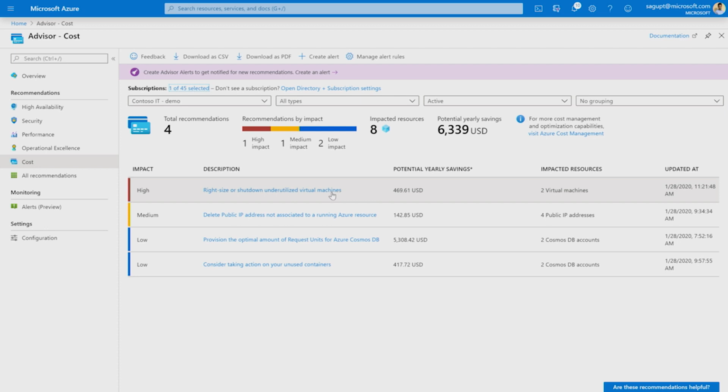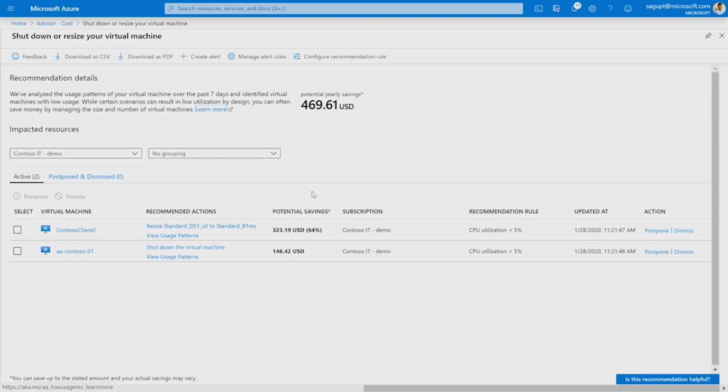So I'm going to pick the top one, which is right size or shut down your VM. What it does is it analyzes the usage data for your VM, like CPU utilization, network utilization, and memory pressure. And based on that, it recommends you to either resize or right size or shut down your VM. So let's go ahead and save money by remediating these recommendations.